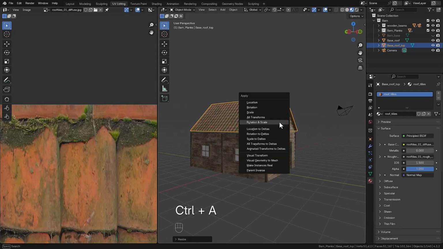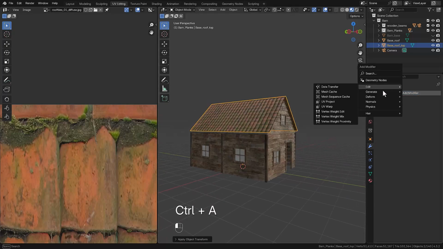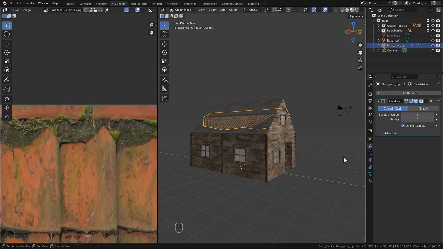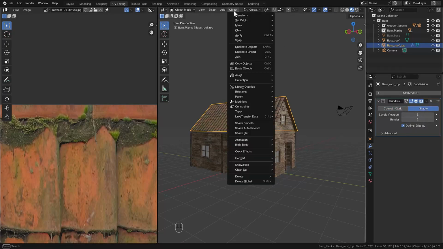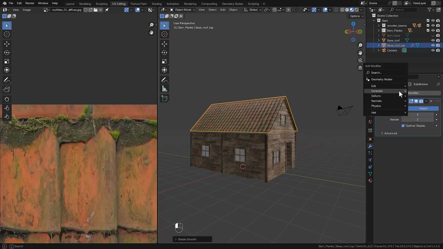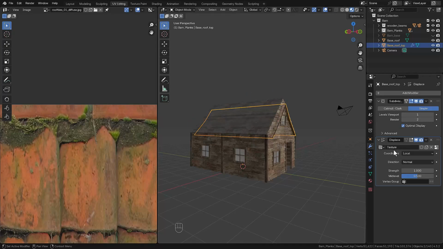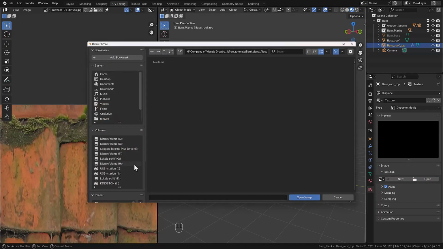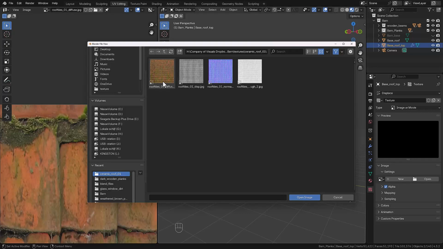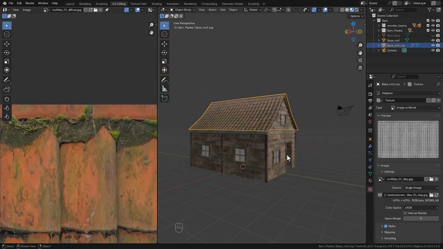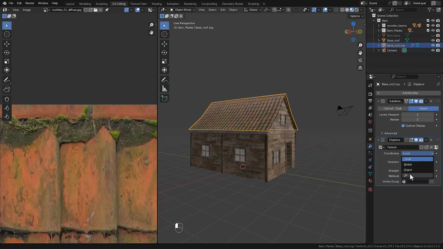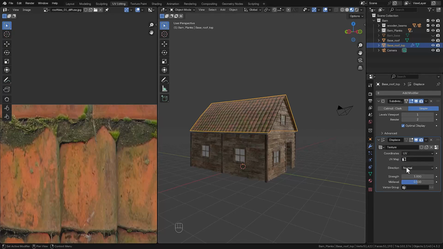So now we're doing some displacement. Subdivision, generate subdivision surface, simple. Object, shade smooth, and add a displace modifier. Click new, open. We're finding the ceramic roof 01. I don't know why I named it wrong, but you get the point. And we want to set this to UV, so it's using the UV coordinates to align this.